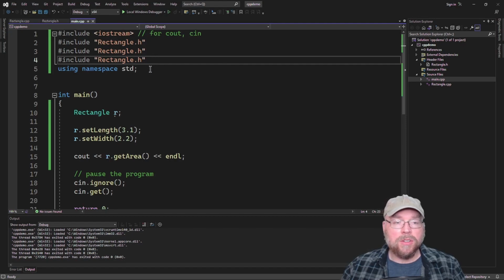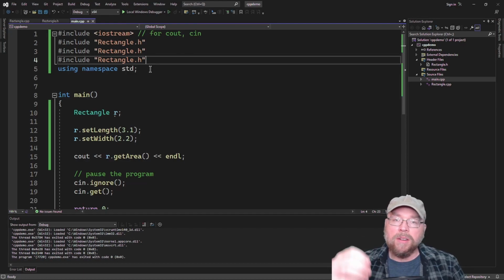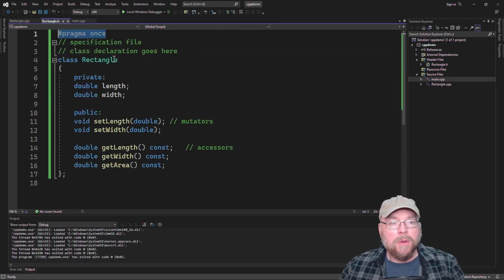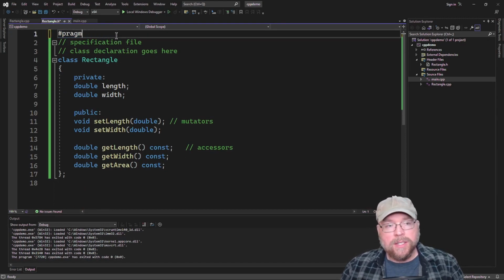Okay, so this is useful because, in big projects, you're going to be including the same header files over and over and over again in different files all over the place. And it's because of this pragma once that we're not having any problems. So let's say that I took this out, okay, and removed it.